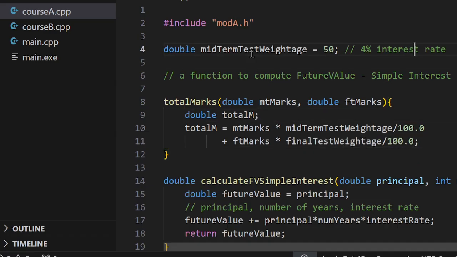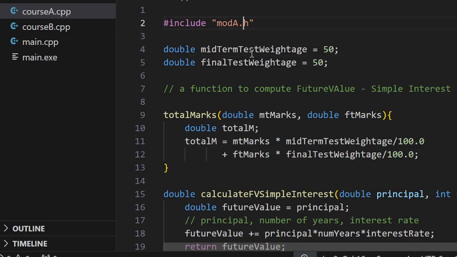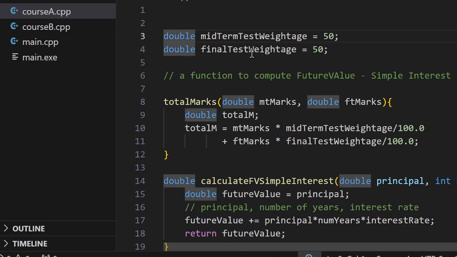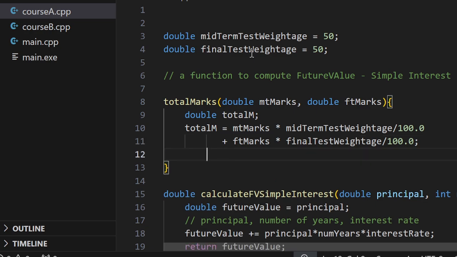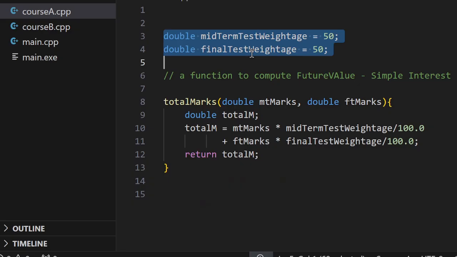So I also want to have the weightage for the final test. In this particular course, midterm test marks get 50% weightage, and final test marks get 50% weightage, and you return the total marks computed. So this is the function we have, and these are the variables.